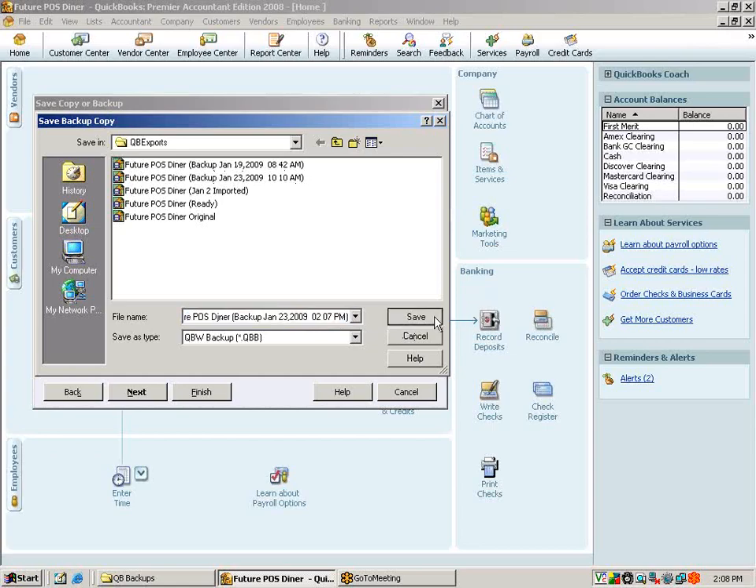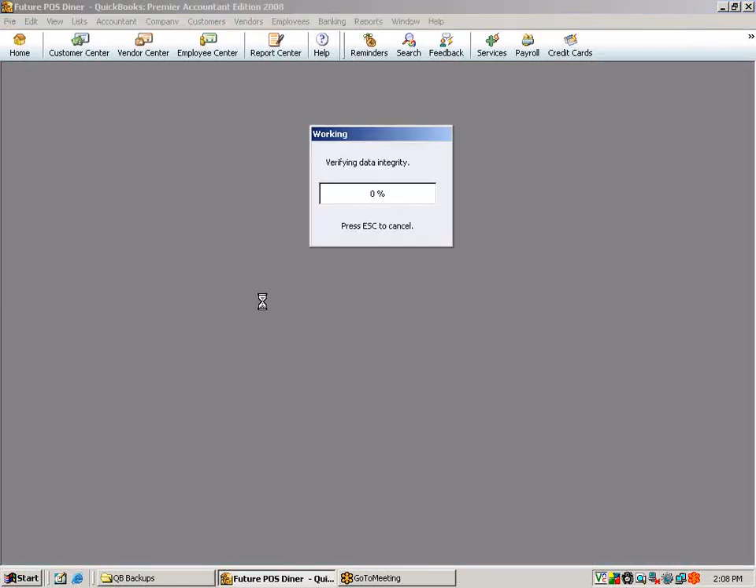By default, QuickBooks will prompt us to save it with our company name, Future POS Diner, and the date that we're performing the backup with time. As you can see, these are some previous backups I've done recently. So we'll go ahead and save this one off as 2:07 p.m. And the backup takes approximately 30 to 45 seconds all together here. Restoring is the same process.